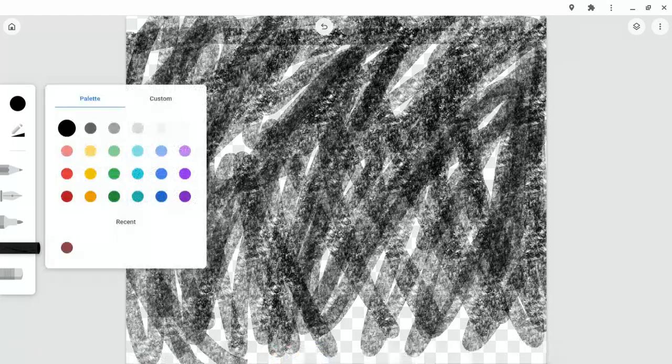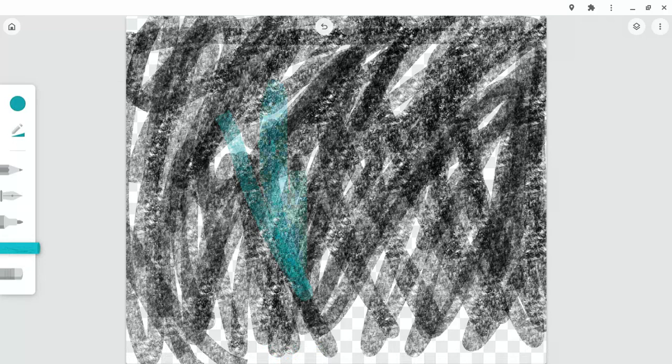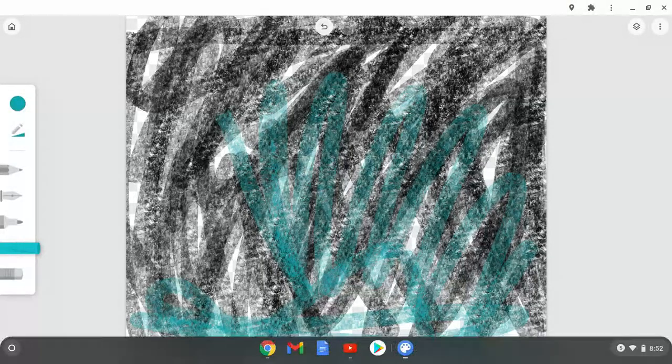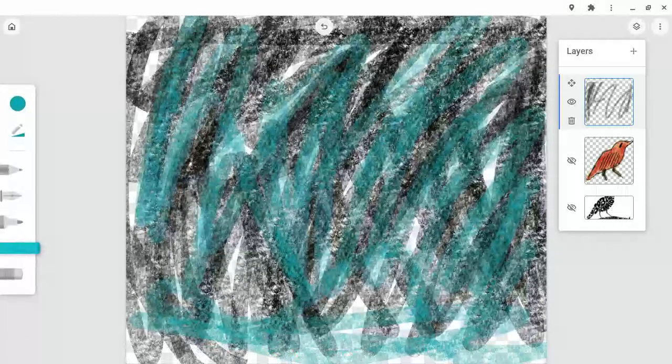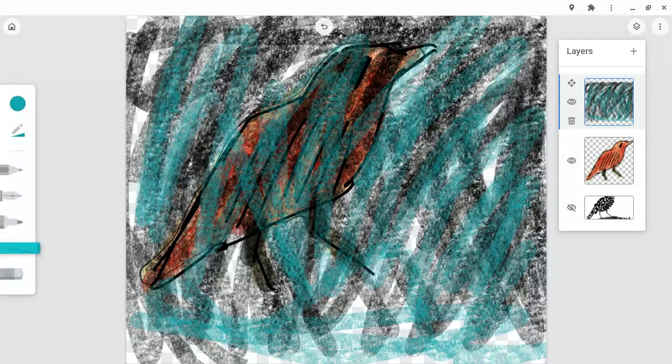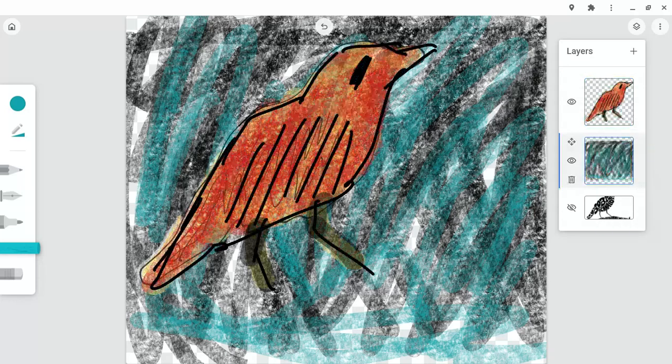This is the chalk. So I'm just making an interesting background for this thing. Let's see what that looks like. Now, you notice that the bird is behind it, so I'm going to hold this and pull it down, and I get the bird in front.